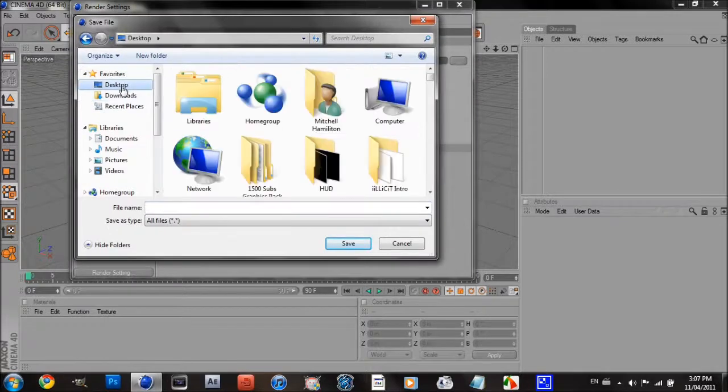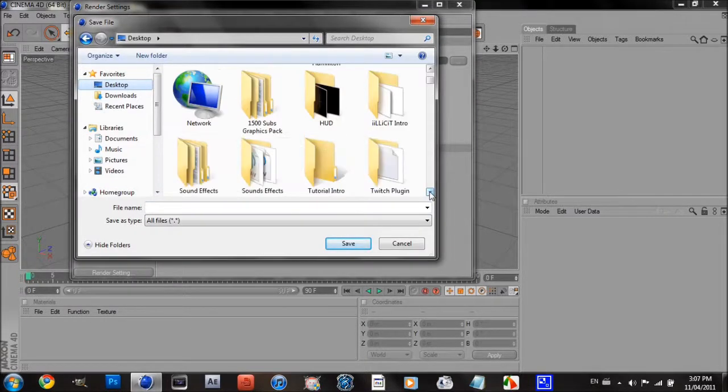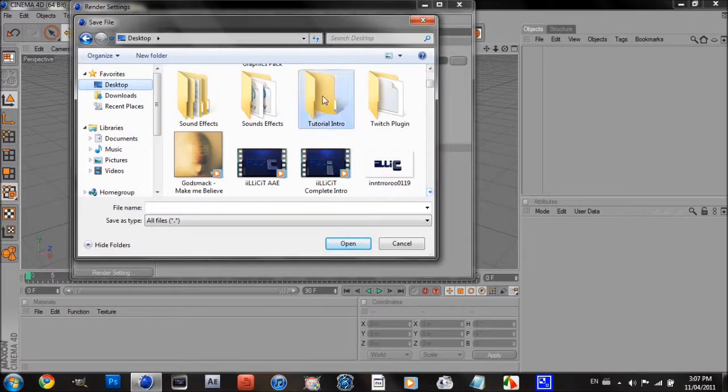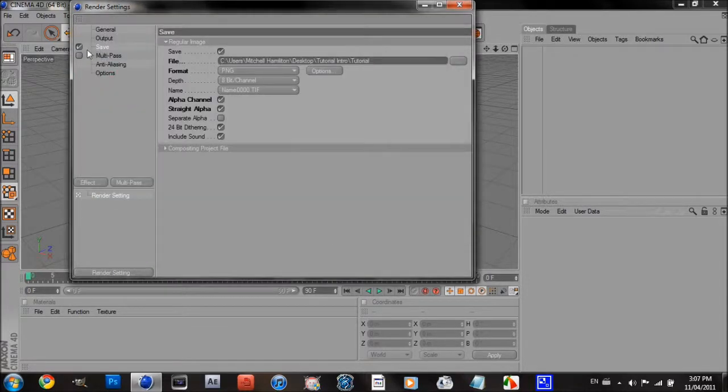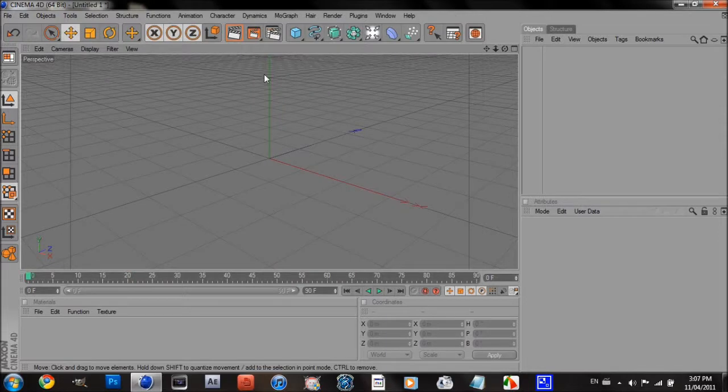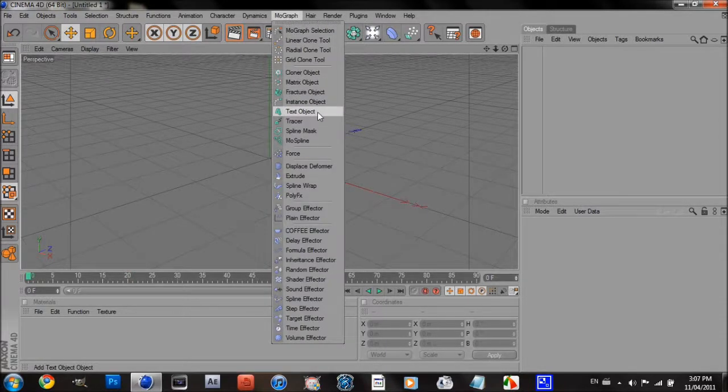So now we're going to find that folder that we put on our desktop, double click it, and then just name it whatever you want. Click save. Okay, we're done. We don't need to do anything else. So now we're going to add our text and materials and do the animation.